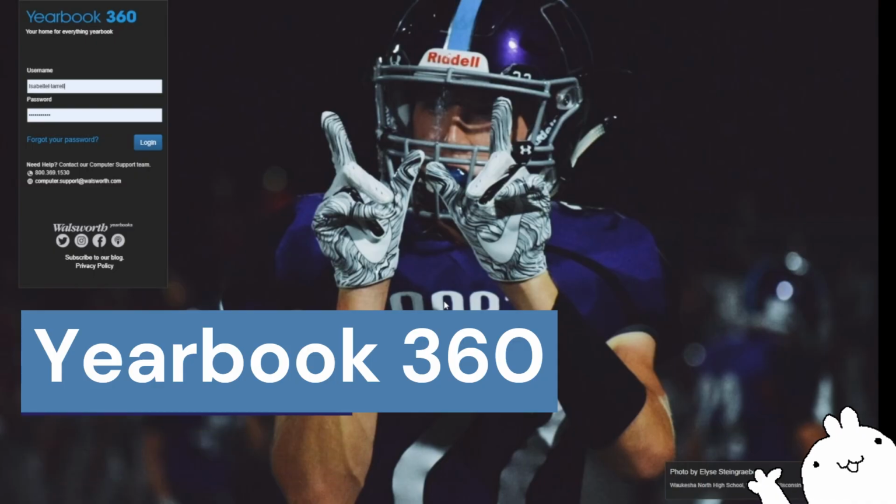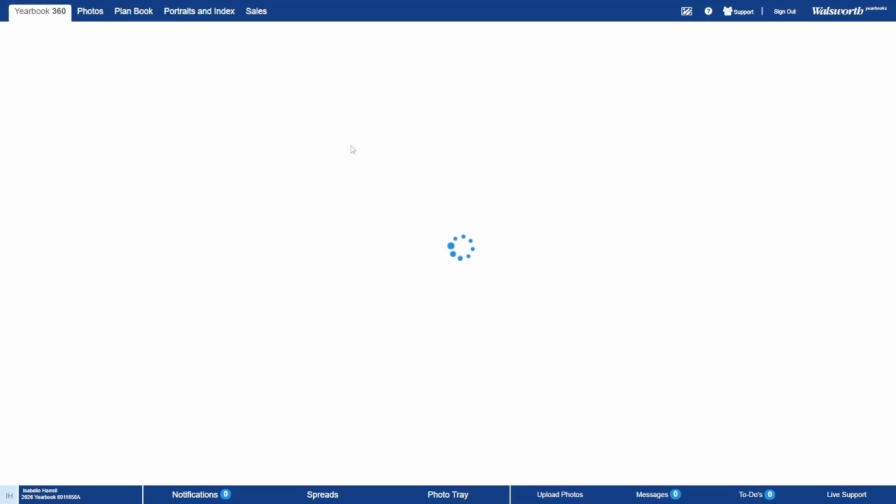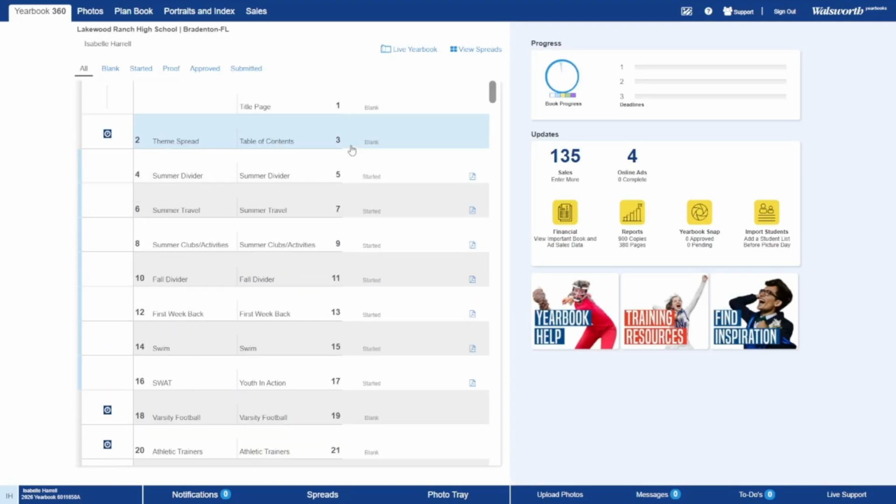So I'm starting on the login screen and I'm going to explain that. Here's the login. You put in your stuff. You should all know that already. But the good thing about Yearbook360 is it's all very easy to find. In my opinion, at least, it's easy to find.